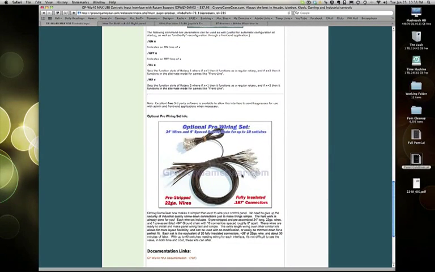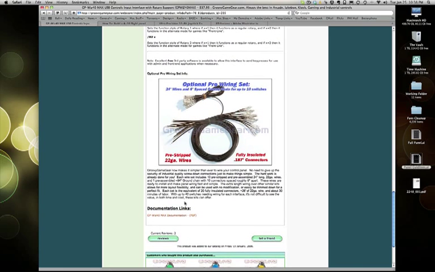Oh, look, and here's something else, too. You can actually buy extra leads where it requires little to no screwing or even soldering. The pre-formatted leads are very nice.